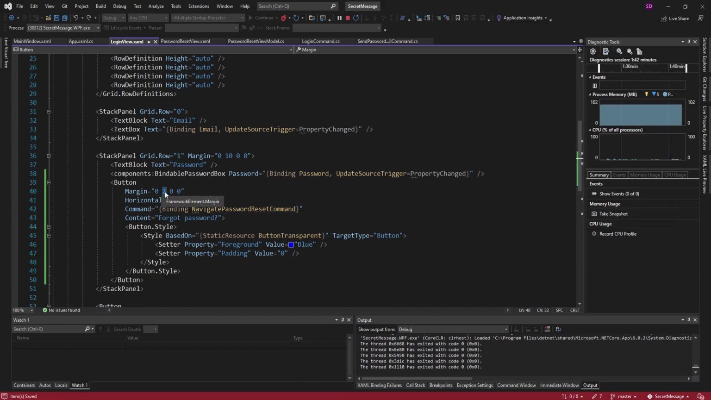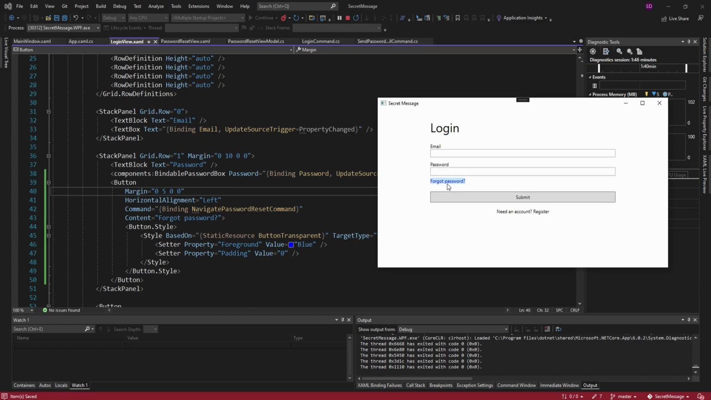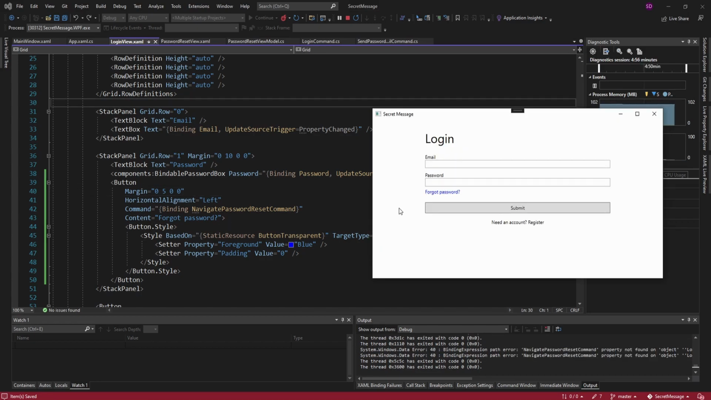Maybe a little bit more. Let's try 5. So 5 margin to the top. I like that better. All right, so pretty satisfied with this forgot password button.